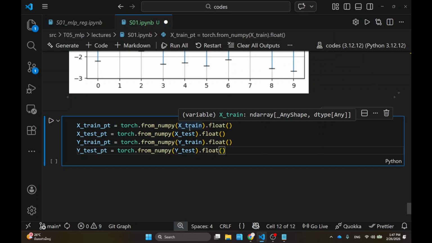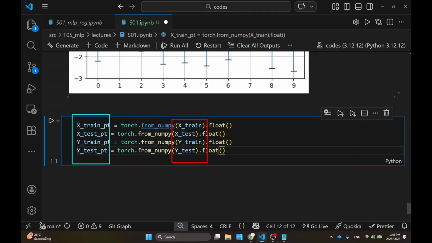Again, right now I also add another underscore pt, just to make sure that I know that X_train_pt is the PyTorch tensor. So I'm going to use this variable when I actually start training my model. Okay, I'm not going to be using this one anymore. I'm going to use this guy, right?